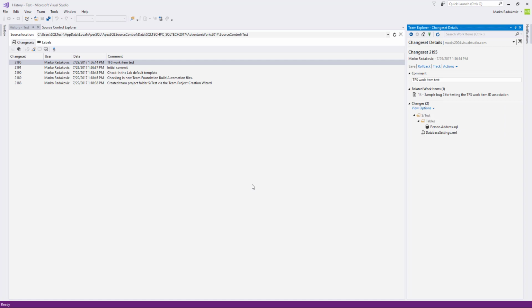Under the Related Work Items node, we can confirm that a bug that we have specified in the commit message is successfully associated with this changeset.